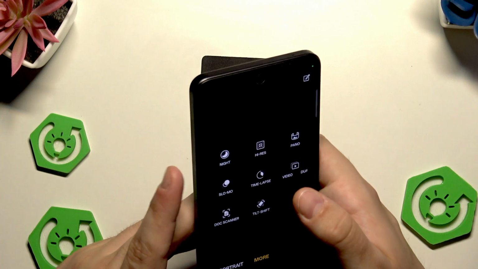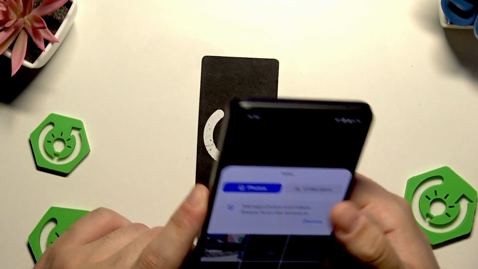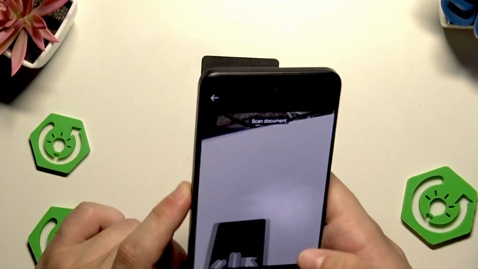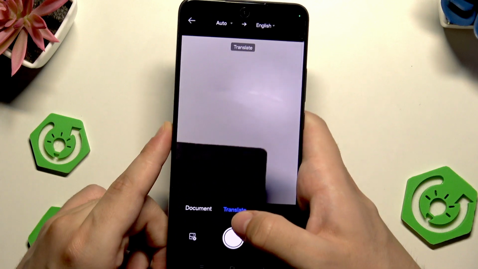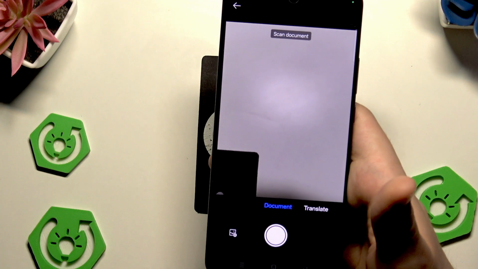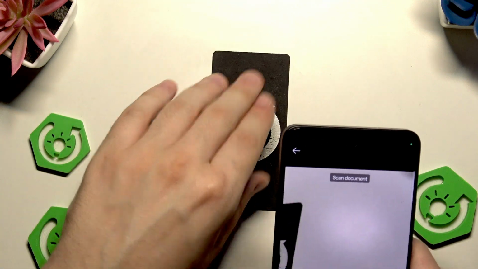Also we have the document scanner, a really useful feature when you're taking photos of documents. You can also even translate the text right in here if you click on that. And now we need to scan the document. I don't have any piece of paper to show you that, but let's use this piece of rubber.